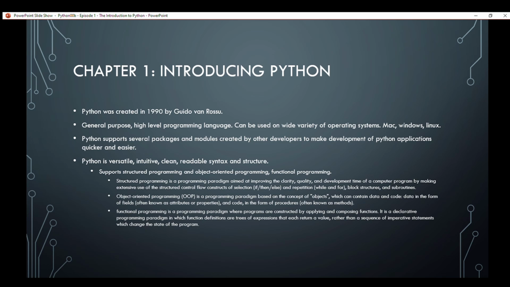It supports structured programming and object-oriented programming, as well as functional programming, and I had to define these because I didn't know what they meant. Structured programming is a programming paradigm aimed at improving the clarity, quality, and development time of a computer program by making extensive use of the structured control flow constructs of selection, if, then, else, and repetition, while and for, block structures, and subroutines.